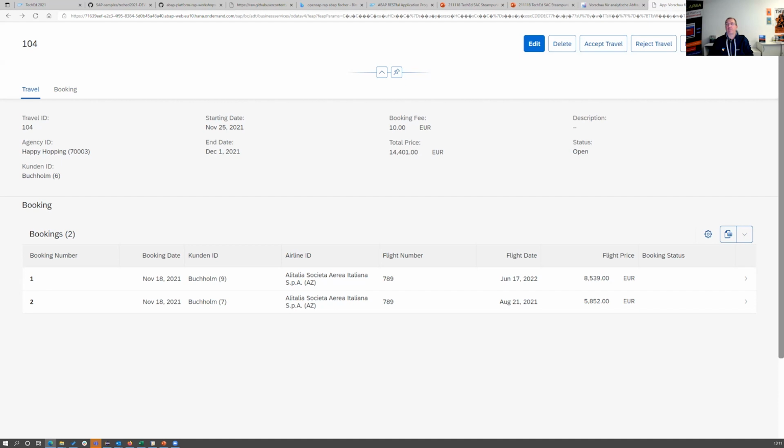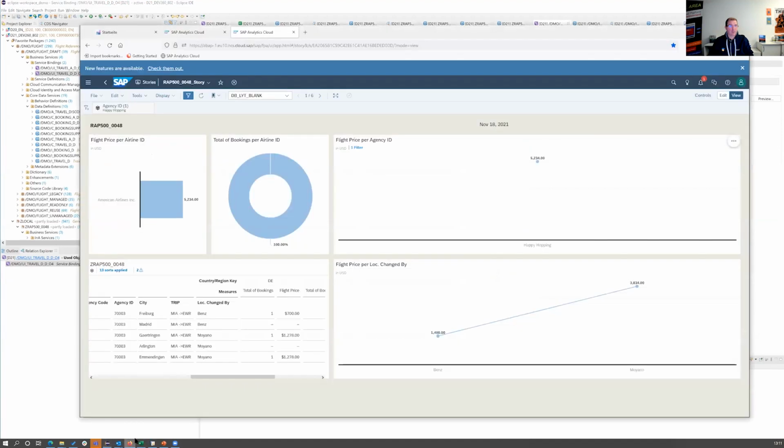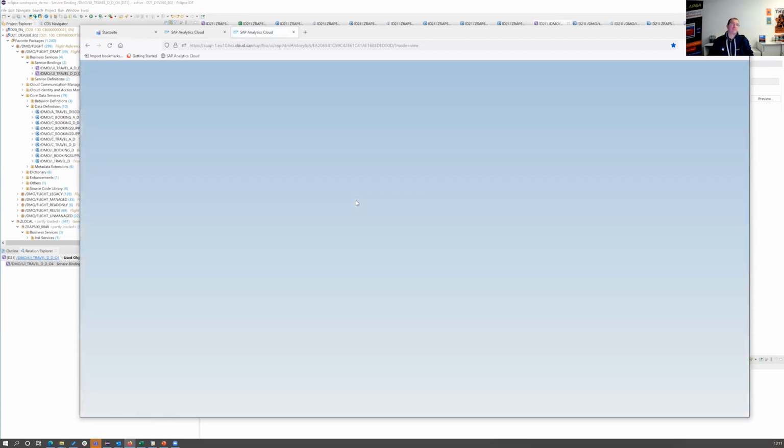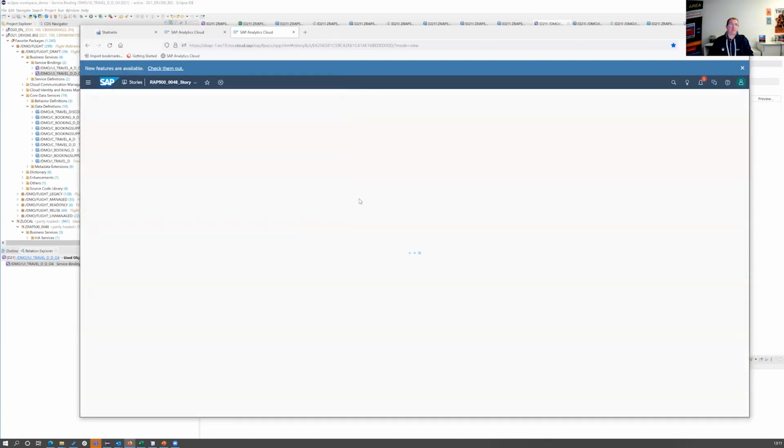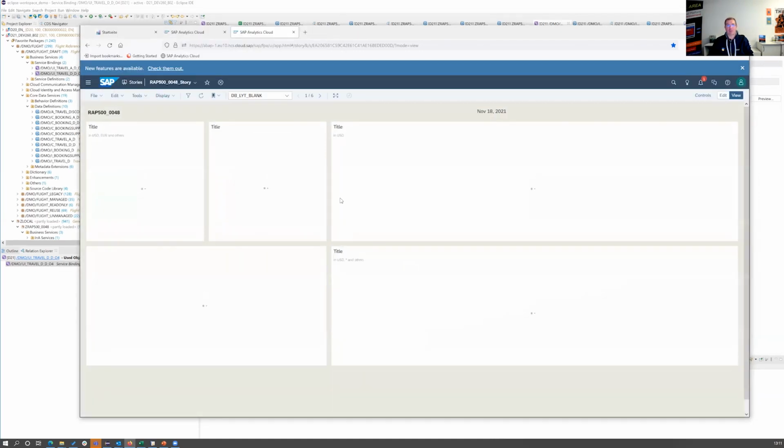And now we can navigate back to our analytical dashboard. And we see here that the total of bookings is 100% for American Airlines. There are just 5 bookings. So we have limited the number of generated bookings such that you can actually see something. And if we now use a refresh here in the browser, we would actually see some change in our data.